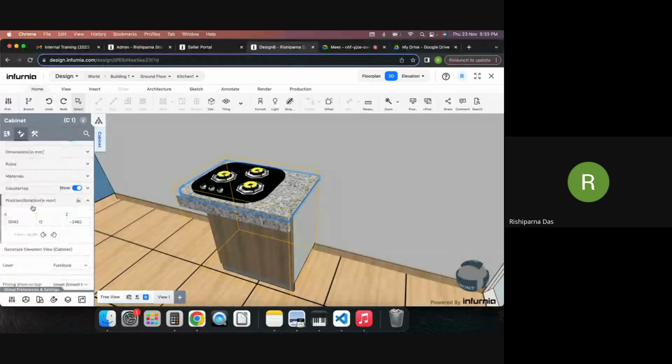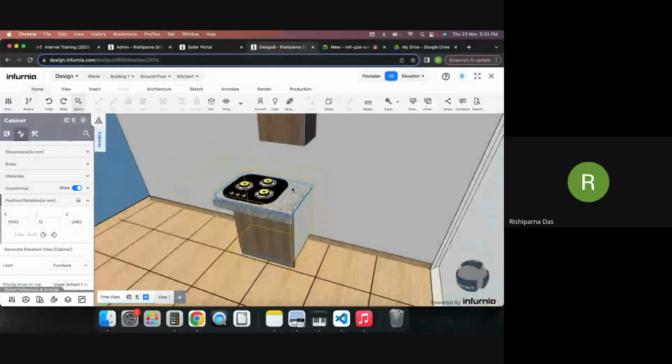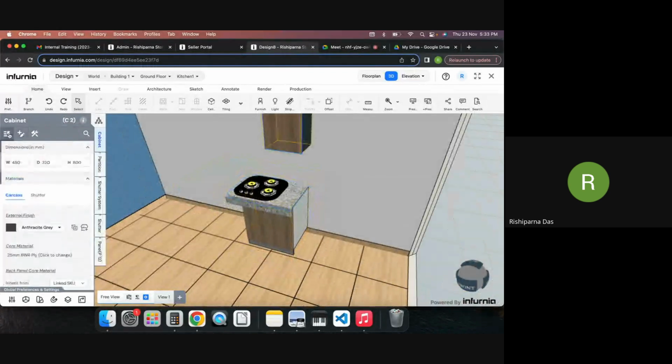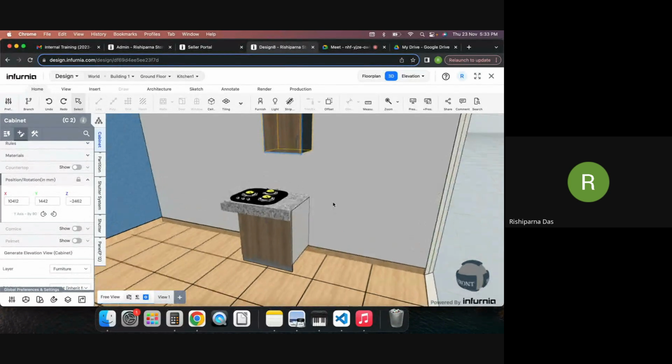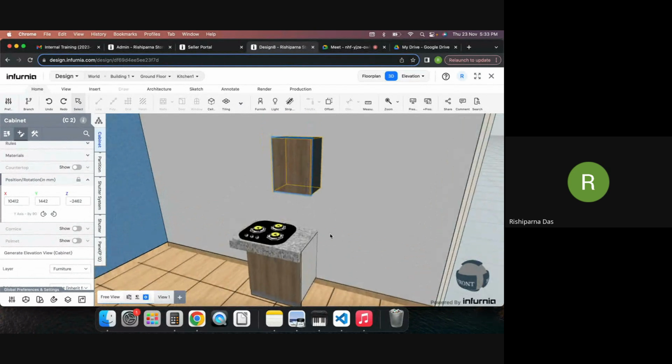For a cabinet, if you want to change the position and rotation, let's say for a wall unit you want to change the position, then you can go into the XYZ coordinates of the same and make any changes that you want. If you want to be really accurate for fillers or anything as such, then you can make it accordingly.